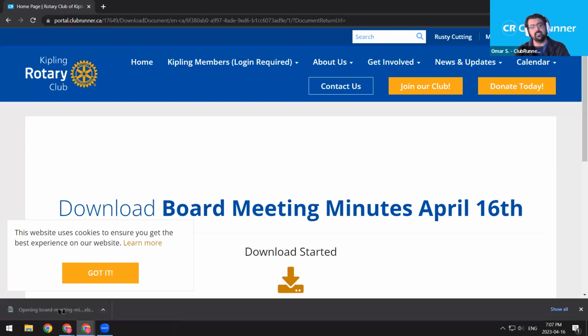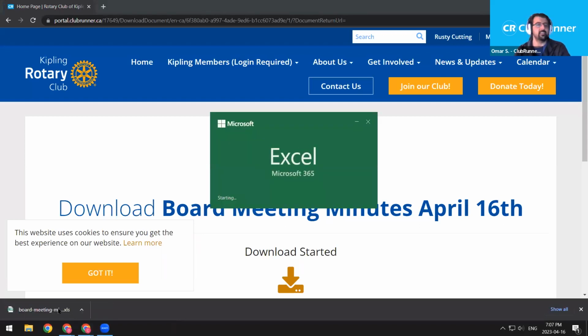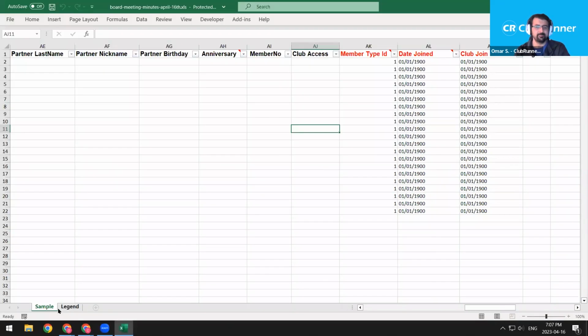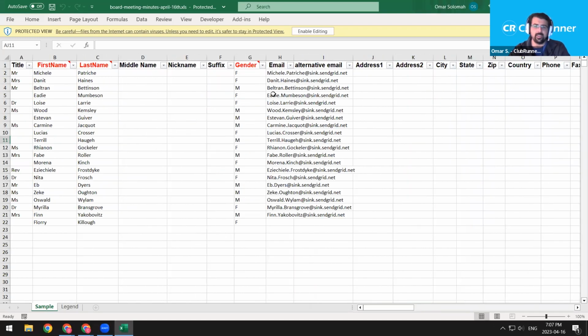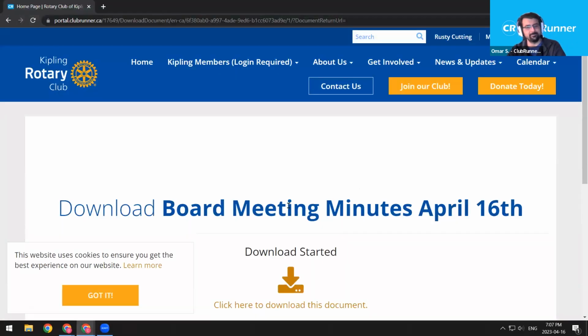I can click it and it should open in my Excel software here. Awesome. And in this case, it was some template member data that isn't entered and using some example email addresses. So it wasn't actually board meeting minutes, just an example document I was using.